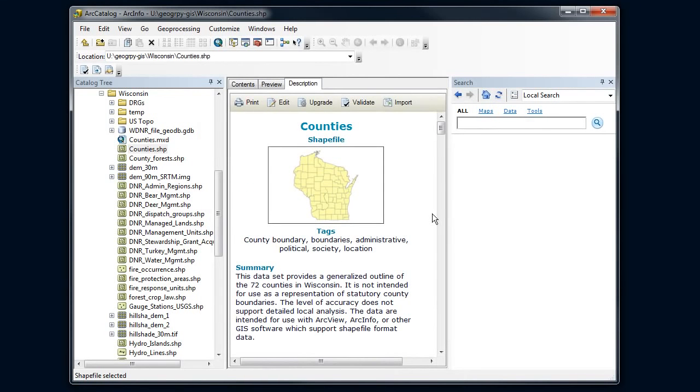So that's how we'll view metadata within ArcCatalog and set up the index so that we can use this search later to find things within the metadata.